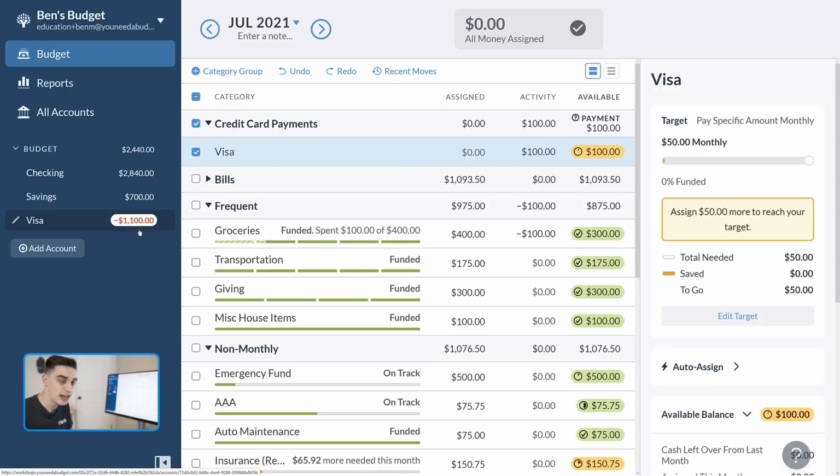In order to do that, I need to assign extra dollars to that category. And because I haven't yet, YNAB has turned this category yellow. Yellow means that I have not yet assigned enough dollars to meet my target for that category. And in this case, I need to assign $50 toward my debt paydown in order to turn that category green.